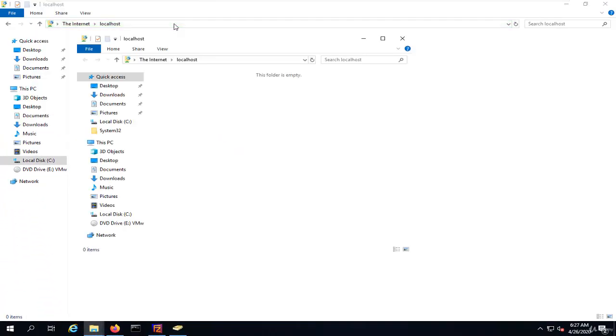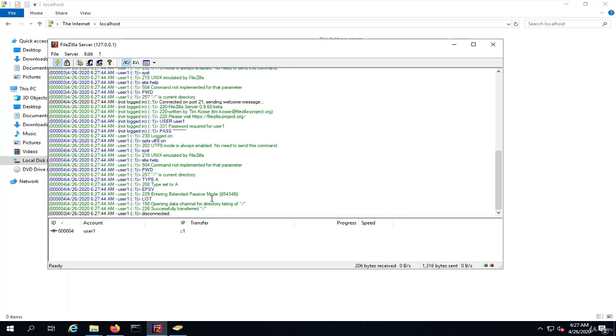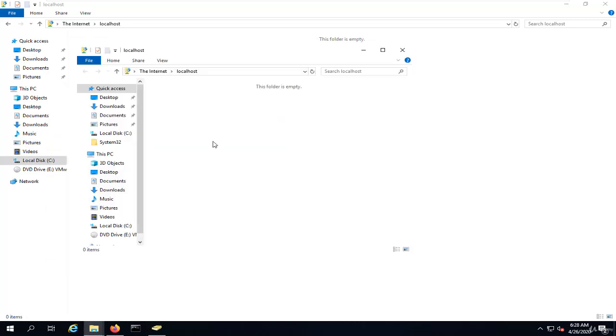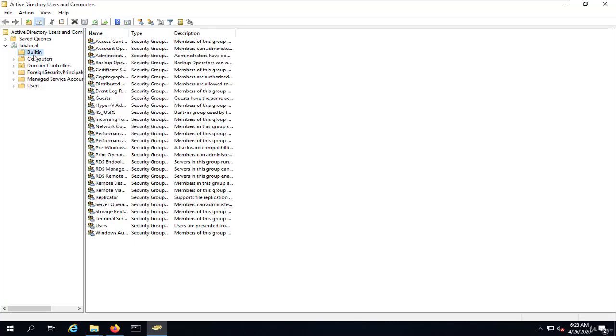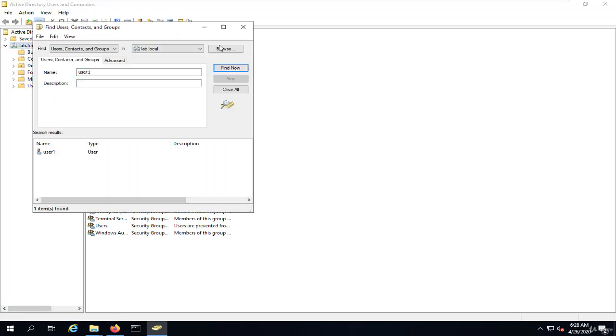If you are using another Windows which is not your Active Directory, when you create a user, it will automatically create this user in the local users and groups, and you don't need to create it manually. But because this is my Active Directory, this application is not allowed to create a user. I'm just creating the user here and applying the user to my Active Directory, which is here, user1. That's great.